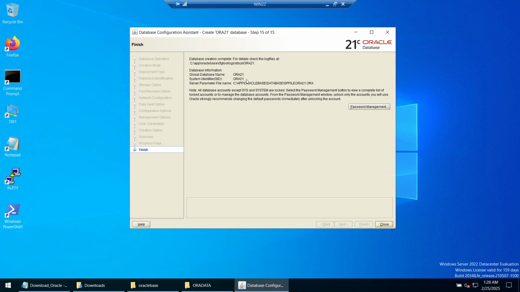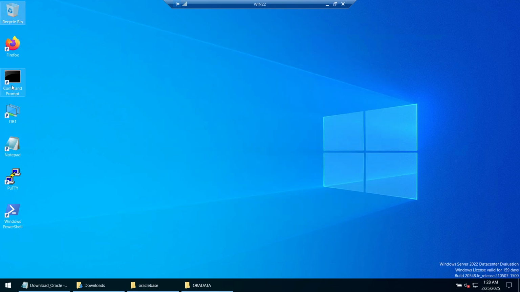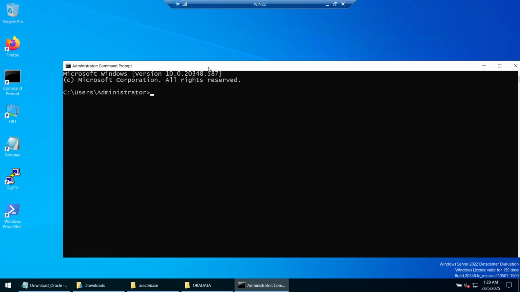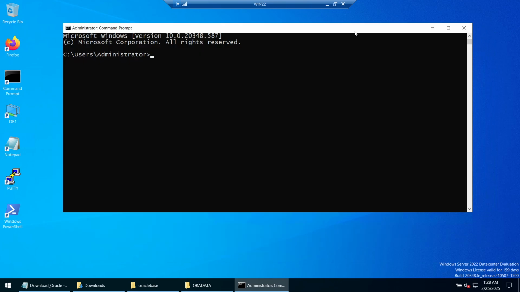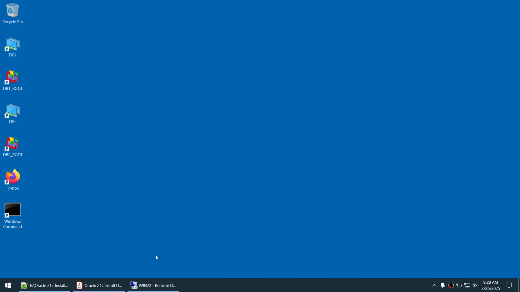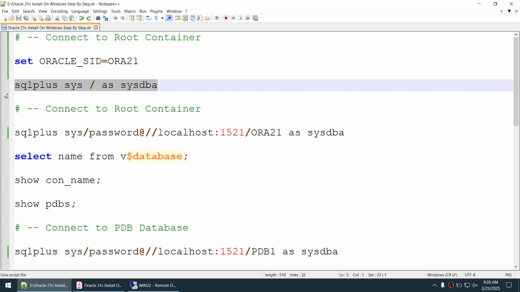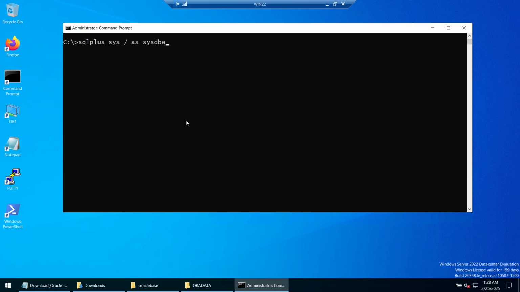Now, once the database is created, let's connect to the database. We will first try to connect to our database locally. So you can launch the Windows command prompt, and let me clear the screen for you. Now, if you don't have multiple Oracle databases running and it's the only single database running, you can just say sqlplus / as sysdba and this command will run.